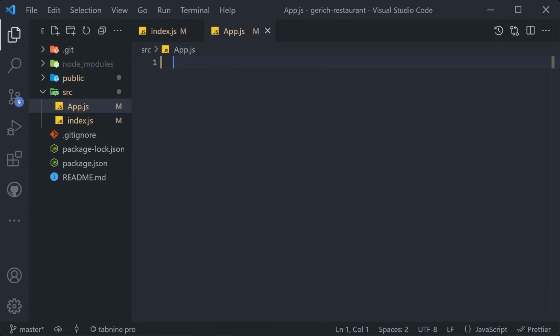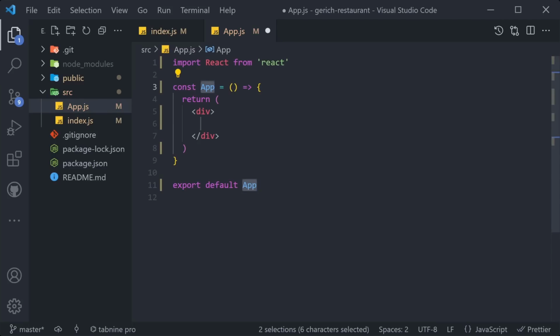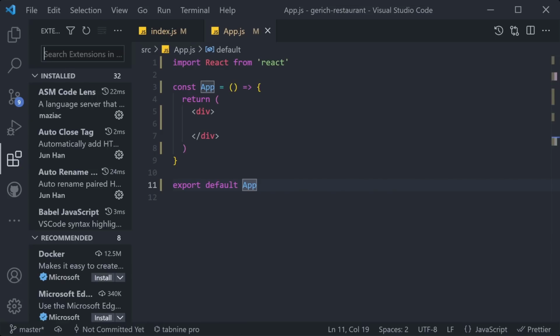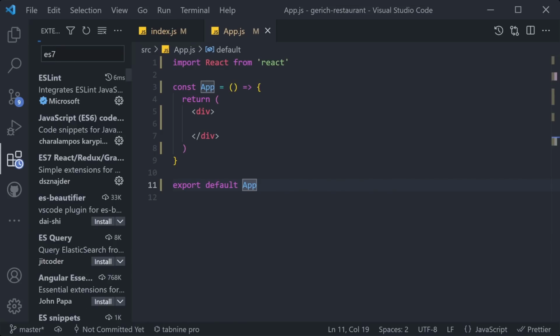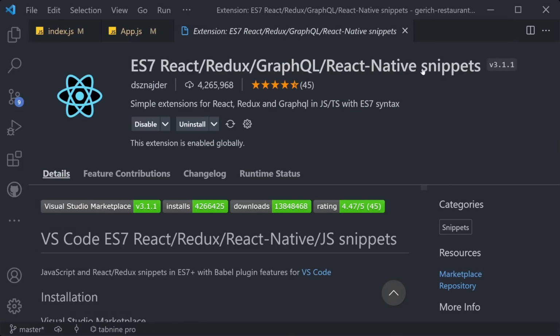Throughout this video, you'll see me use RAFCE quite a lot. That is a shortcut to create a React arrow function component. If you haven't used this before, it is incredibly useful. The only thing you have to do to be able to do that is go to Extensions and then search for ES7 React Redux GraphQL React Native Snippets.